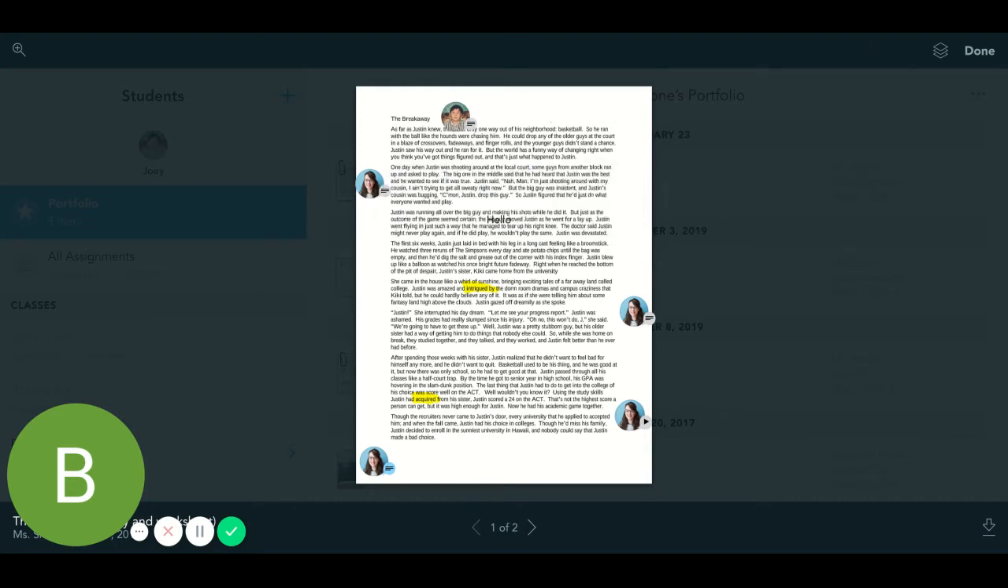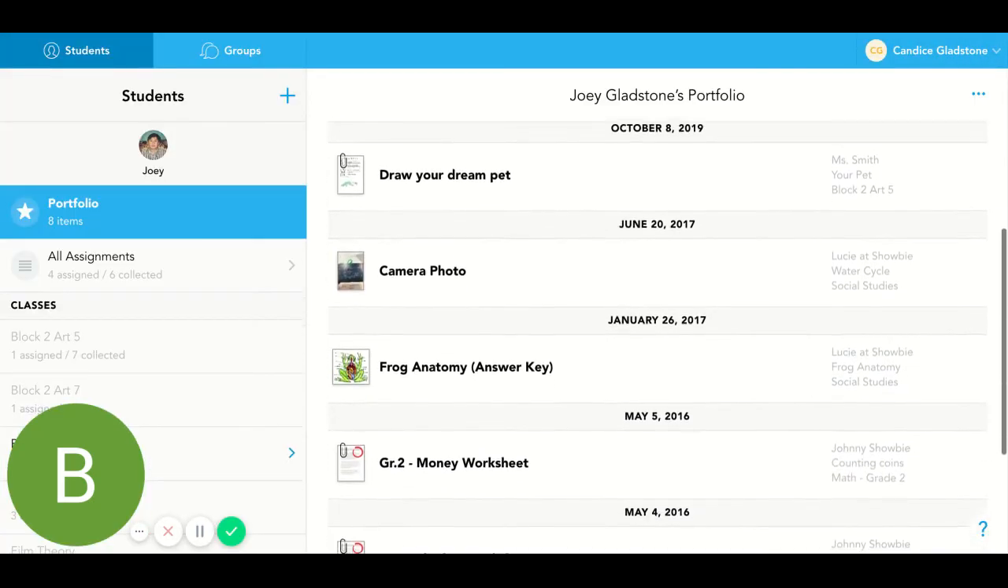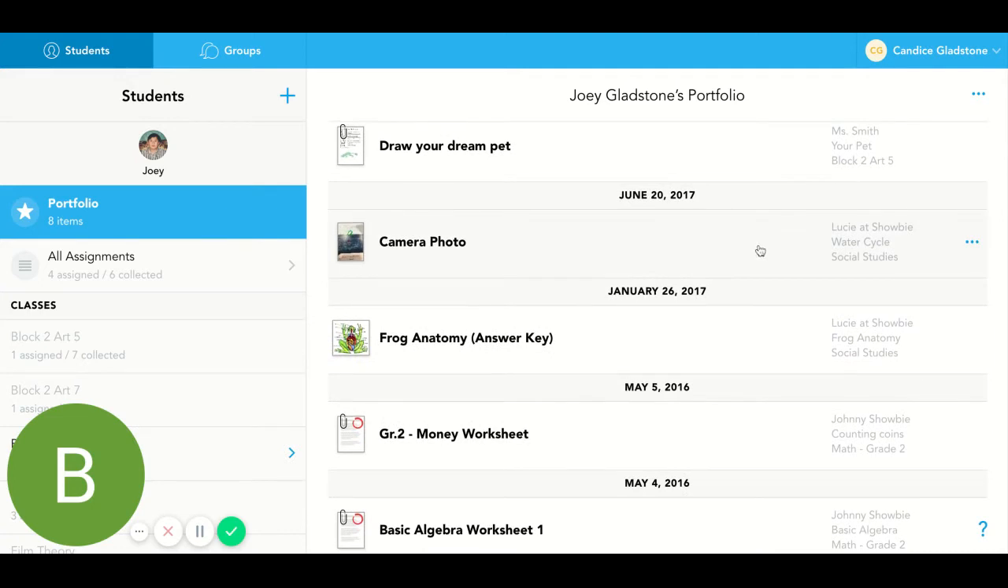Note that this is a view-only mode though, so you're not going to be able to add any comments or feedback on your child's work. You're only going to be able to see what comments and feedback your child and their teacher have already added to the material. You can click Done here to exit out of that, and you can open up any of the different items in your child's portfolio.